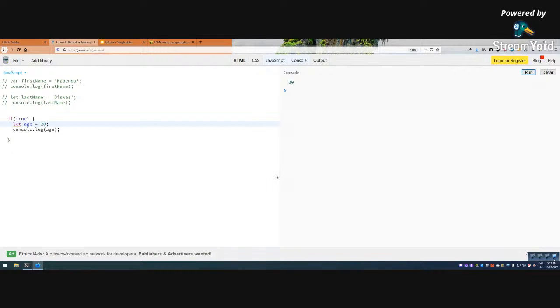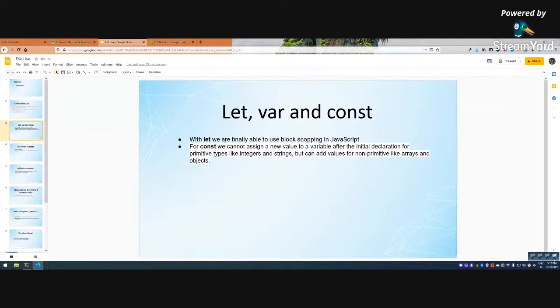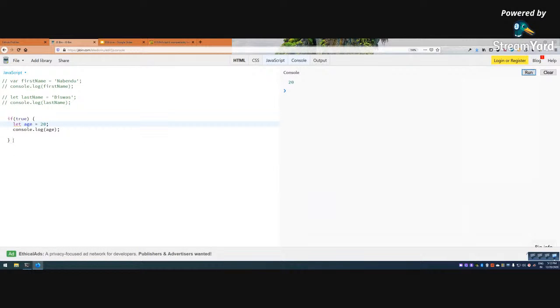So that is let. Let us move ahead and now look into const. What is const? Const means we cannot assign a new value to a variable after the initial declaration for primitive data types like integer, string, but we can add values to non-primitive data types like arrays and objects. This is very important to understand. Actually const is much better than let, and is used by most programmers. Let me show how.